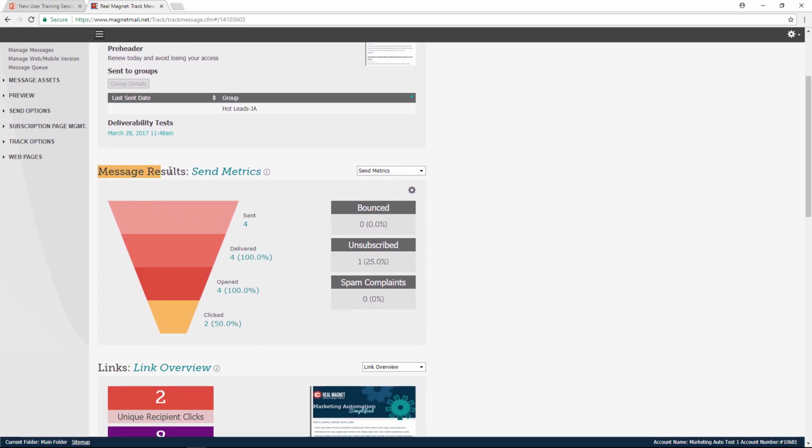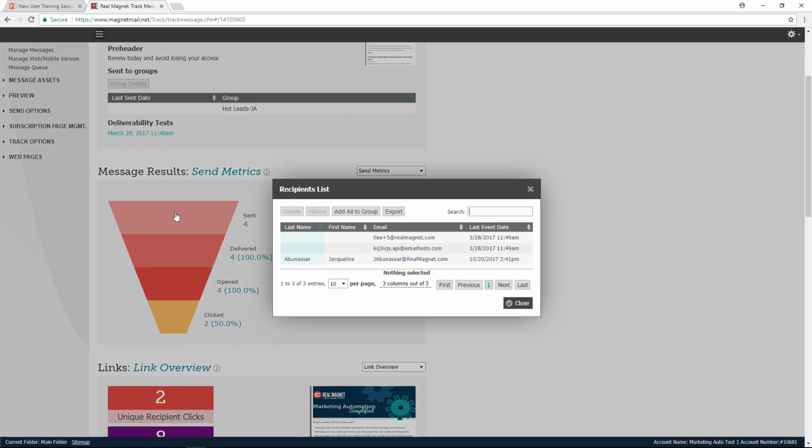Under Message Results, we can see how many were sent, how many were delivered, how many were opened, and how many were clicked. To see who these actual individuals are, you want to click on the associated section of the funnel. So if I click on the Sent section of the funnel, I can see the individual recipients to whom the message was sent.